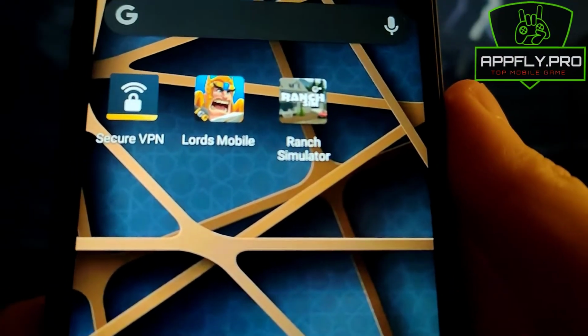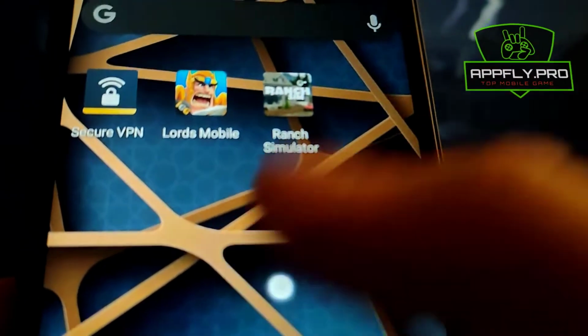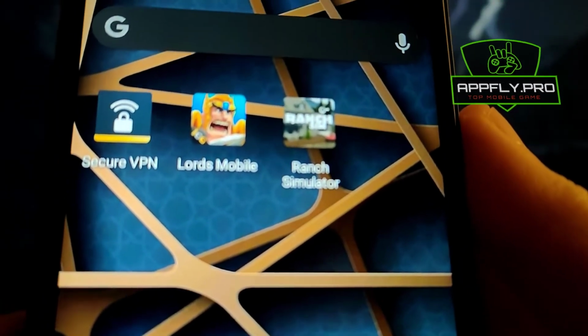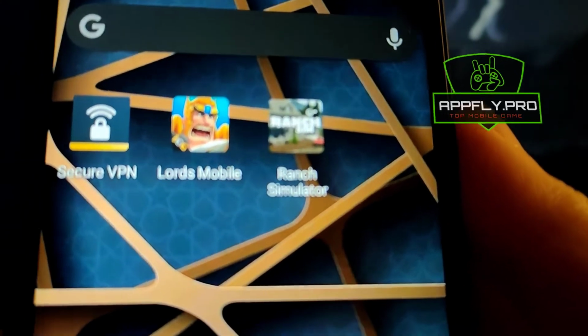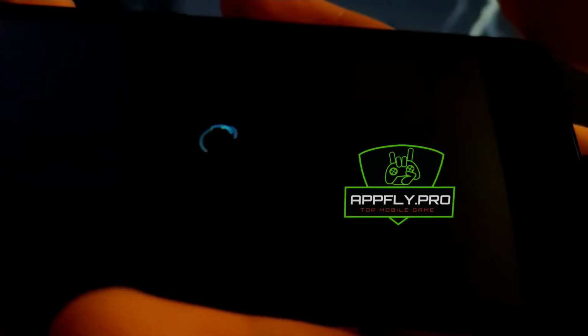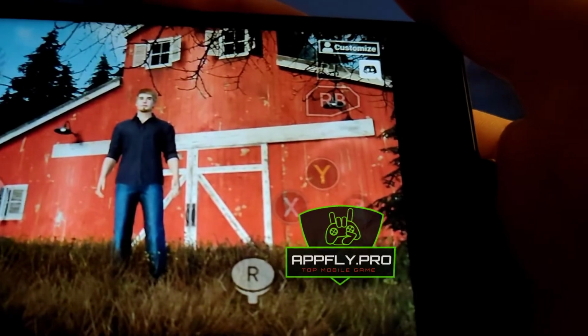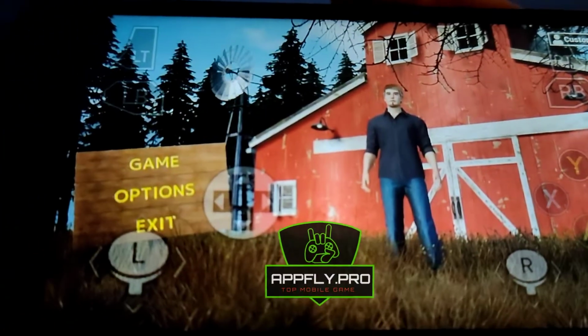Hello. In this quick tutorial I will show you how you can play this awesome game on your mobile phone. As you can see, I already got the game and I will show you how you can do it too. This method is very simple. Watch this tutorial carefully and follow all the steps and you'll be finished in a few minutes.